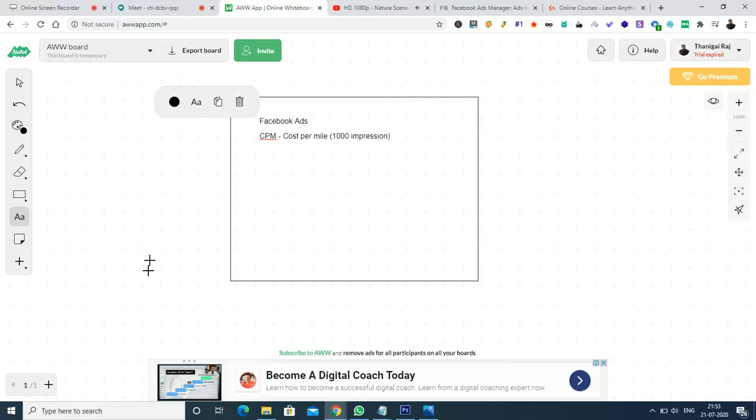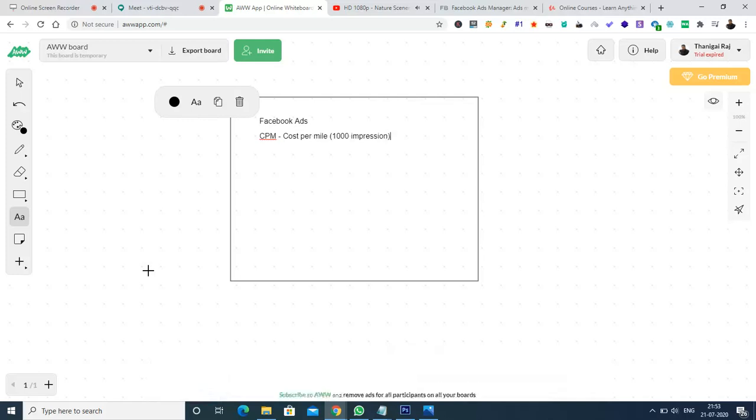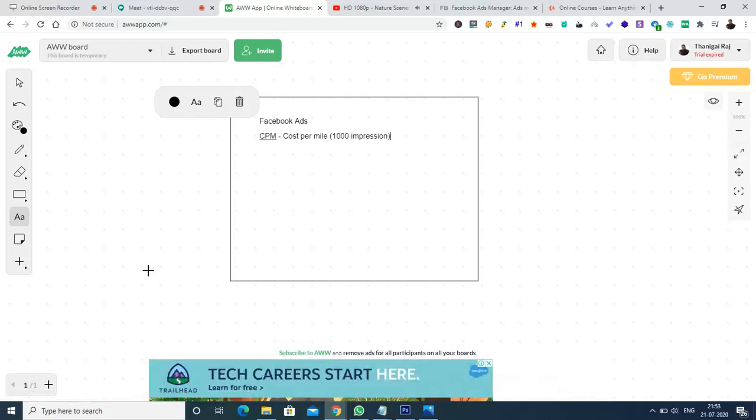Okay, hope you might be knowing this: miles, how many miles you are driving, etc. So miles means it is 1,000 impressions. Cost per 1,000 impressions, in short, we call it cost per mile. And we will be paying Google for these advertisements for displaying 1,000 times. Even if somebody makes a click 500 times, the cost is not going to change. Even if they are not making any clicks, the cost is not going to change.